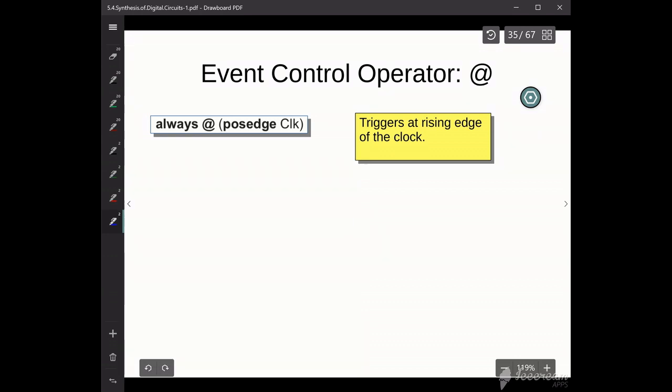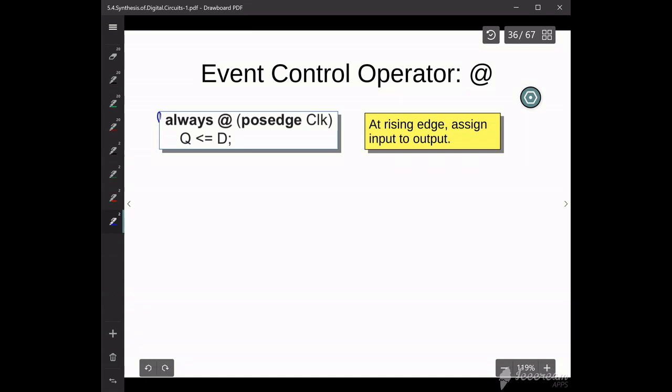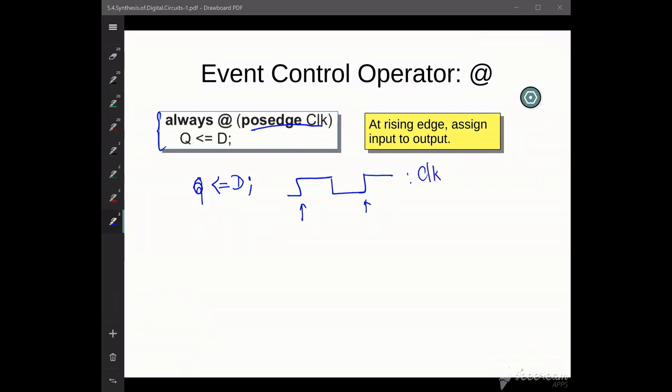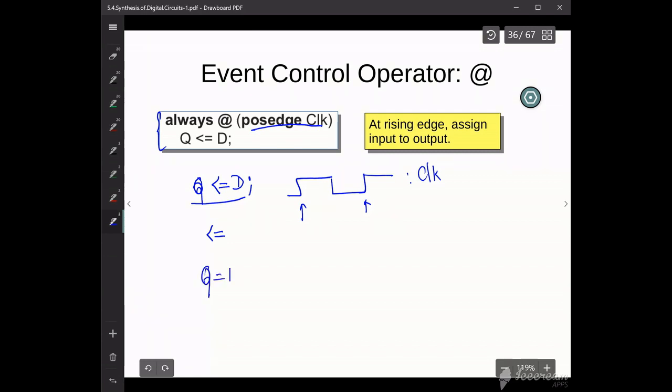We are interested in the rising edge of the clock for the flip-flop, right? And this could be the always block inside the flip-flop: Q, a non-blocking operator, and the input data. So what this block indicates is that as soon as the clock rising edge occurs, that is the event, and at the rising edge, Q gets the value of D. So this is the first time you are looking at this non-blocking assignment operator. Till now we have always used assign Q equals D.